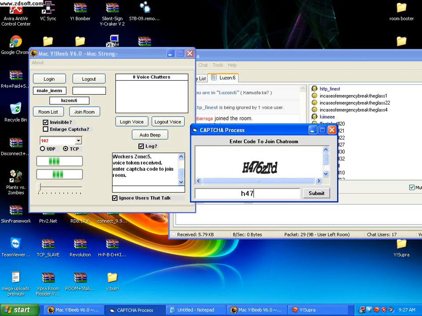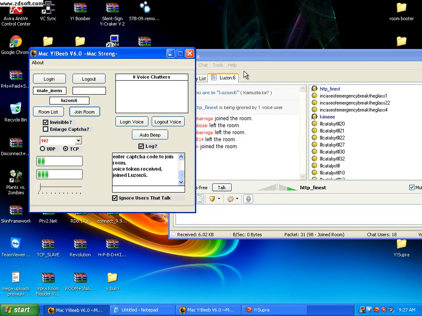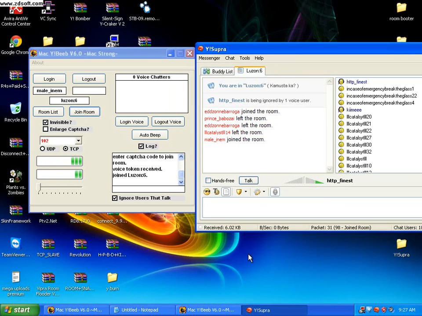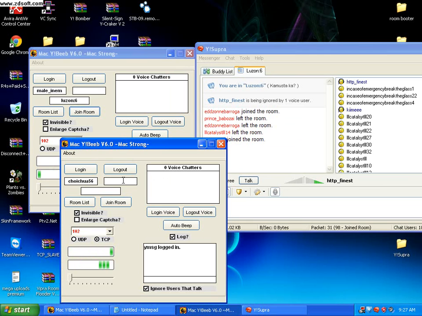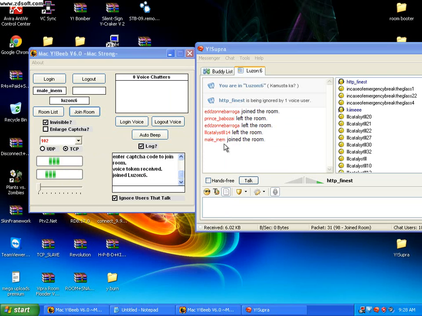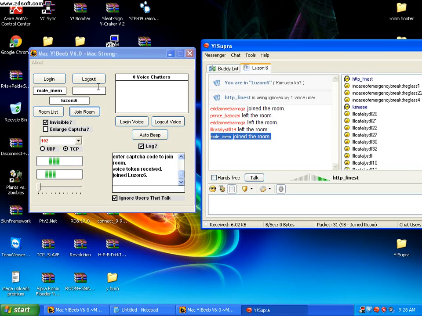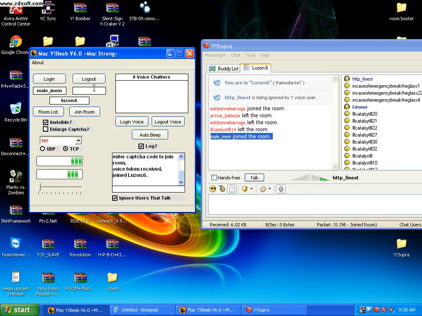H47 6A TD. Okay. Submit. There it goes. Okay. It goes. This is my ID. Now, this is the ID, this is the password, right? ID, password. ID, password. Already put the password, okay?